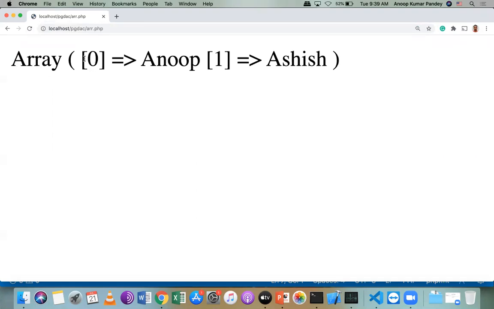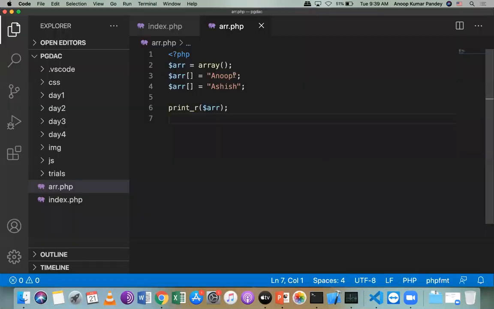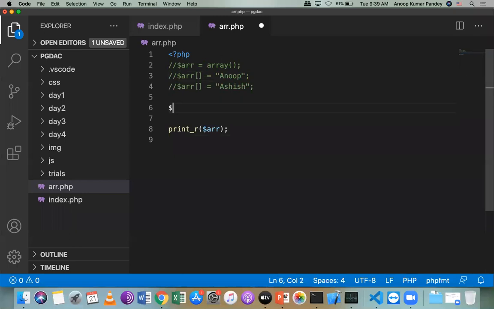So this is an array where the 0th position has Anup and the first position has Ashish. This is an indexed array because the values are being stored at an index. Now, another way of declaring this is using an initialization. So $array equal to array, and in the bracket itself I can write the initial values.